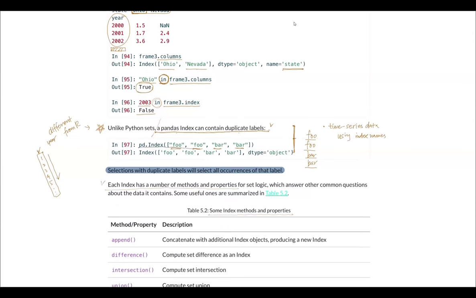Instead of changing this index name, this kind of duplicate label, in time series data maybe we can leave the index row name as it is and create a time variable like 2000, 2000, 2000, 2001, 2002, etc. And then this column is what we use. That is also possible. If you are familiar with the data structure from R, this might be a more convenient way than making duplicate labels.